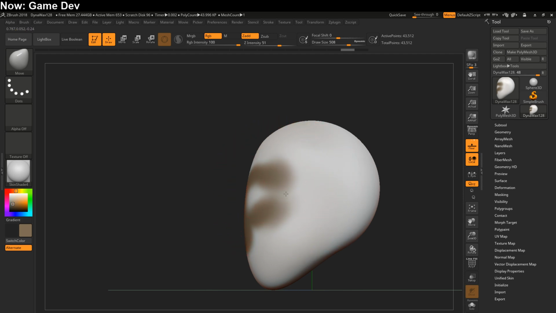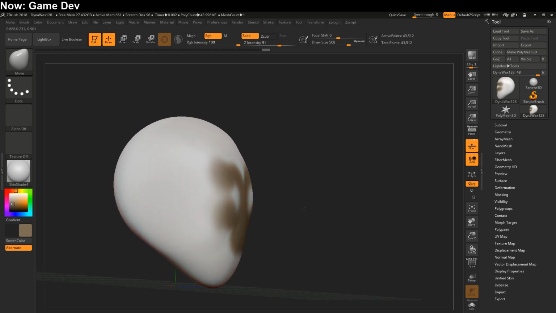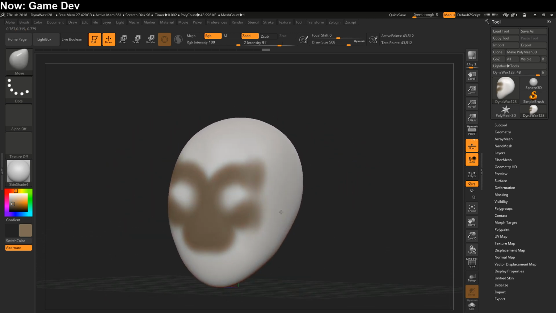So what we really want to do is drag this forward and make it flat. Now, here's the key. You can't be too flat. You can be too round, but if you're too flat, you'll just fix it later. It's very, very easy to make things more round. It's much harder to make things more flat. So you want to get this mask really flat like that. You see how aggressively flat the painted surface is now?